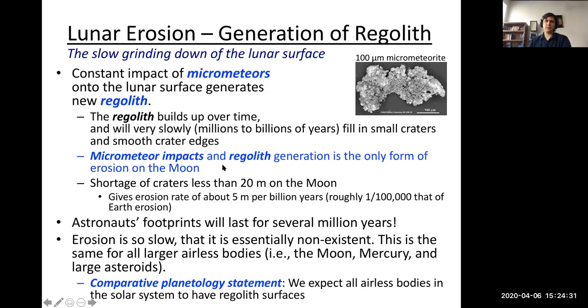So we have the constant rain of micrometeors generating the regolith. They have very jagged shapes that build up over time. So this does provide a very, very slow erosion process on the moon, a lunar erosion process, this generation of regolith, this constant rain of micrometeoric impacts grinding up the surface. And we know that this is going on because there are fewer craters than we expect that are 20 meters in size. Given that we don't really see craters that are 20 meters in size, they've been eroded away by this micrometeoric impact, regolith-making effect.